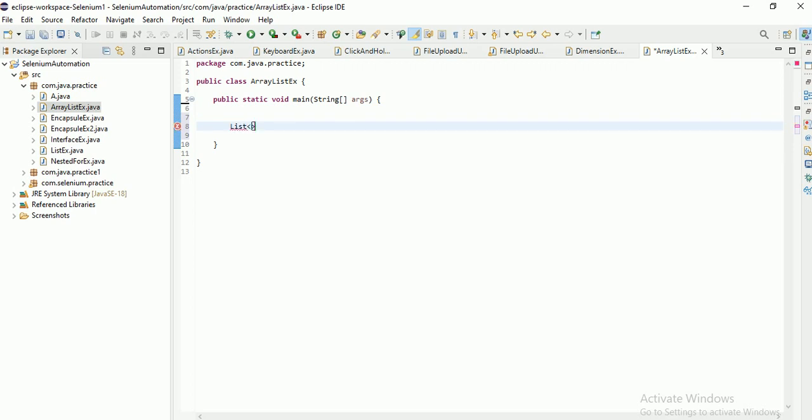For example, I want to store string type of data. How can I declare it? List li equals new ArrayList of... Can I give here new List of? I cannot, because List is not a class. List is an interface. For an interface, as we have seen in previous videos, we cannot create an object. But we can give the reference variable as our parent interface.